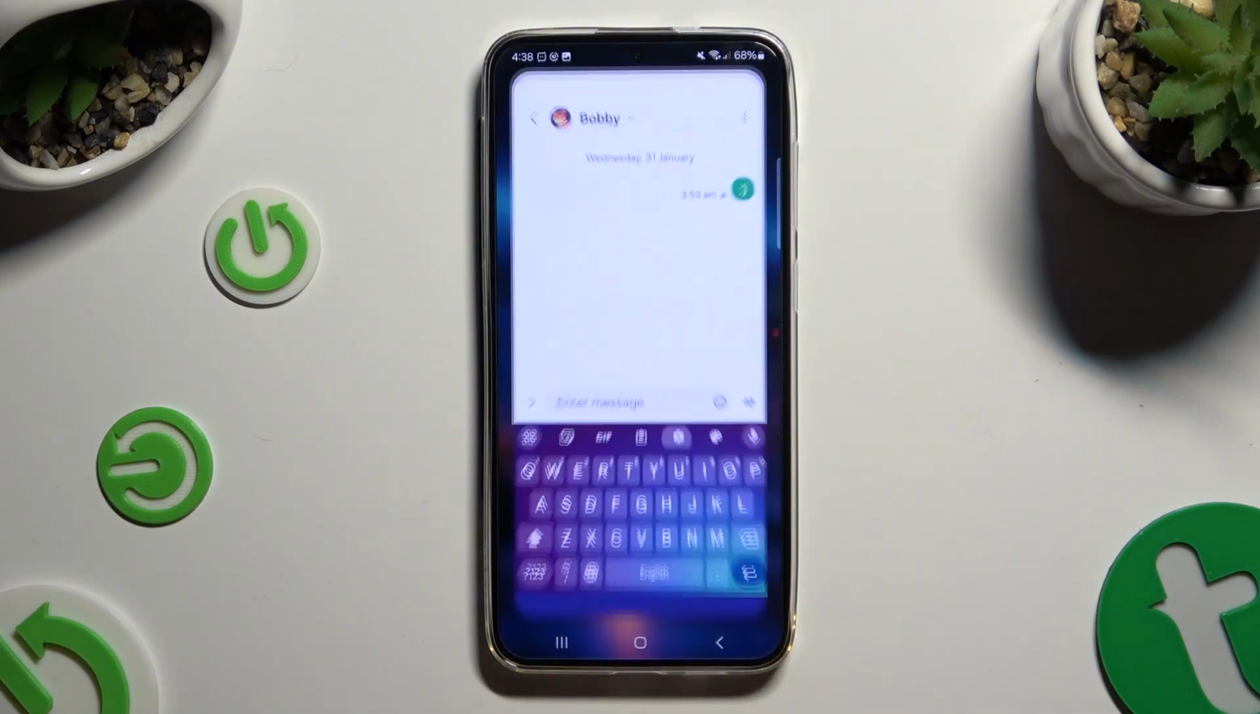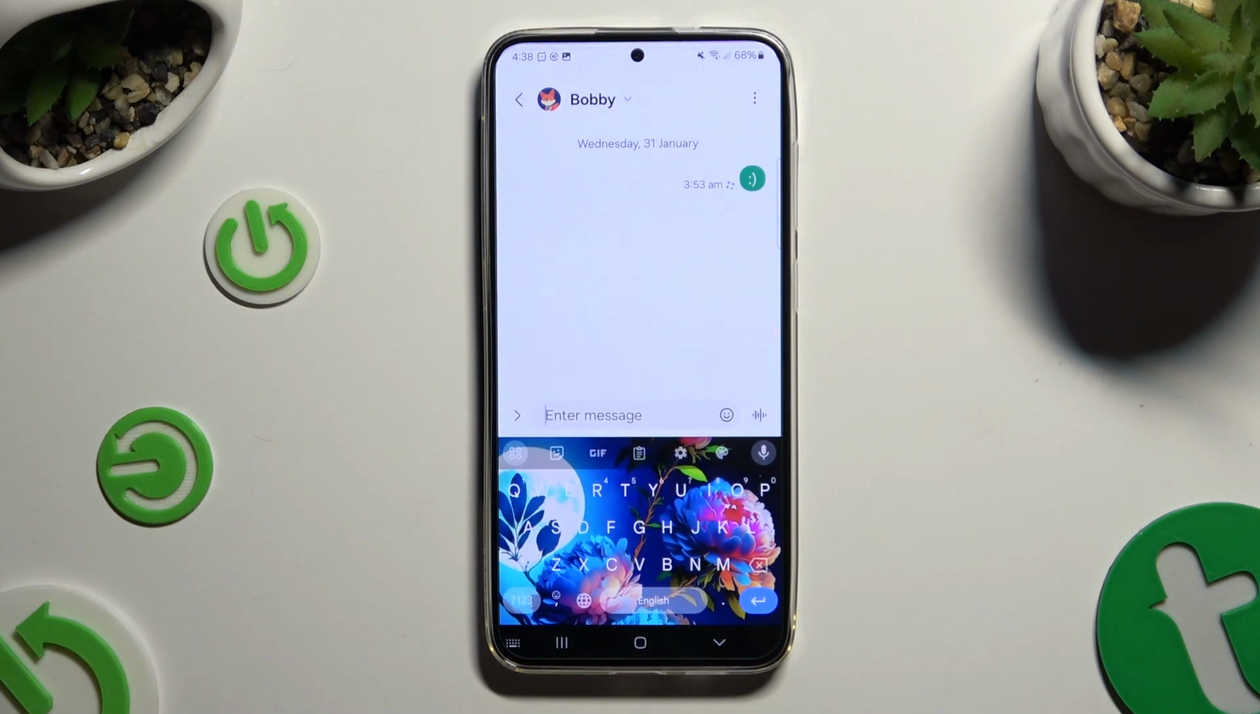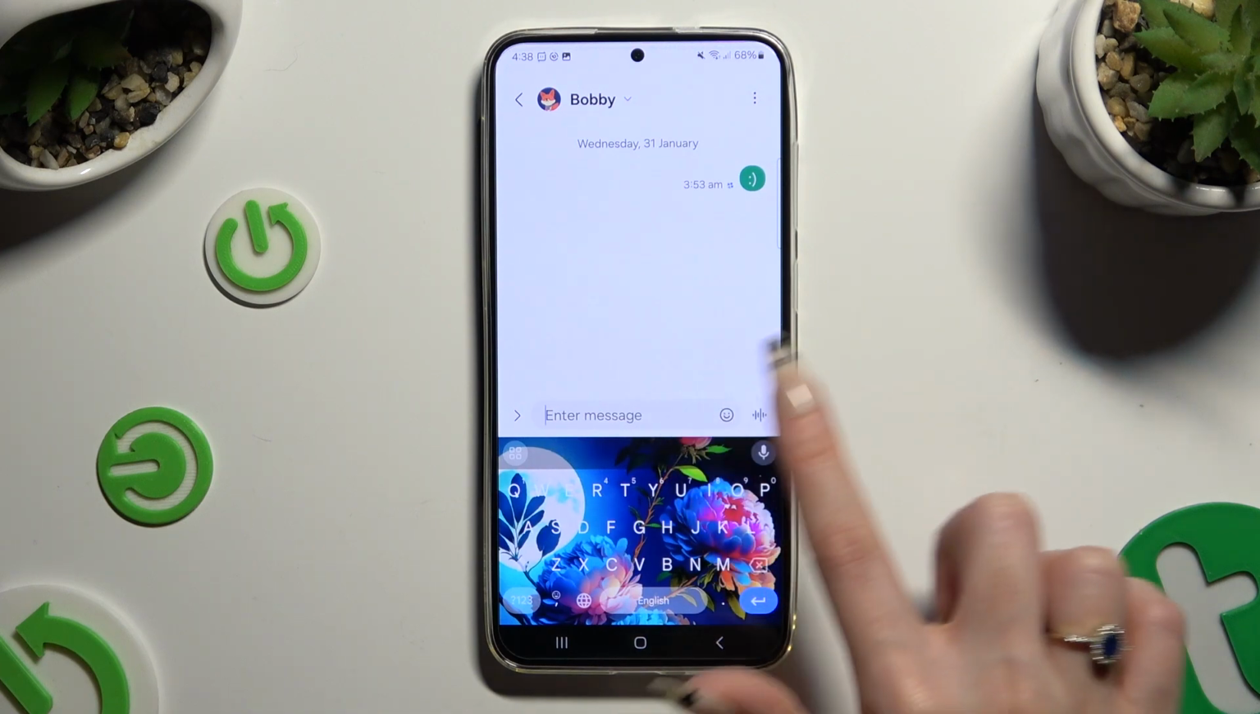So when I go back this time, as you can see, theme of my Gboard was successfully customized with an image.